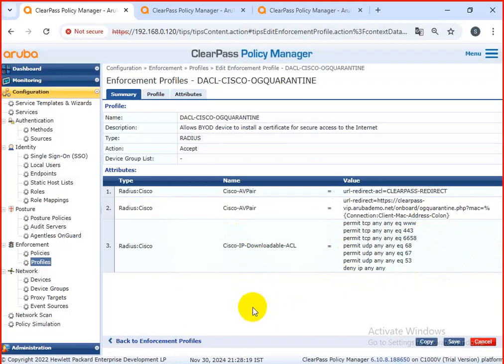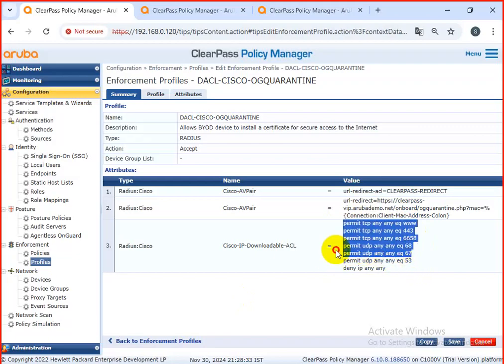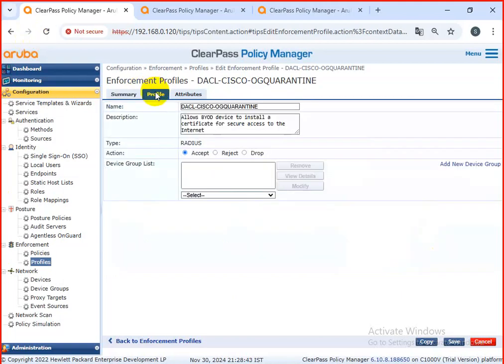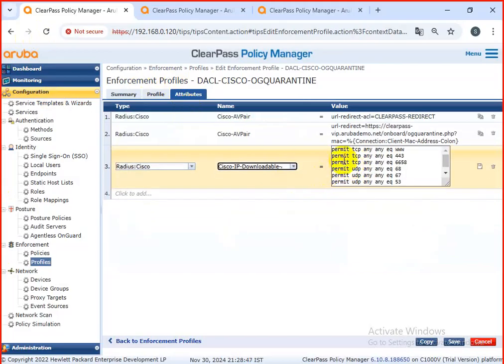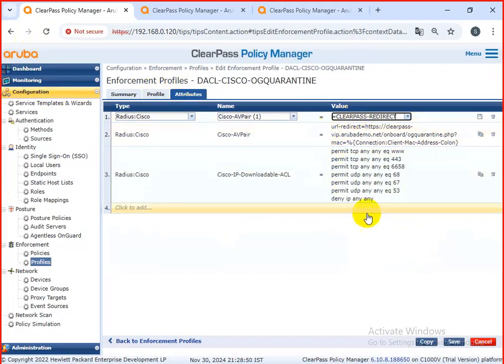If the system is going to be quarantined, what access does your system have? That system should have access to www, 443, 6658. That server should be accessible. The DNS server and DHCP server should be accessible. For these specific quarantined systems, they can access only a limited number of servers and ports. These are the profile. This profile is going to merge into the attributes, and this profile is going to merge into the particular policies.